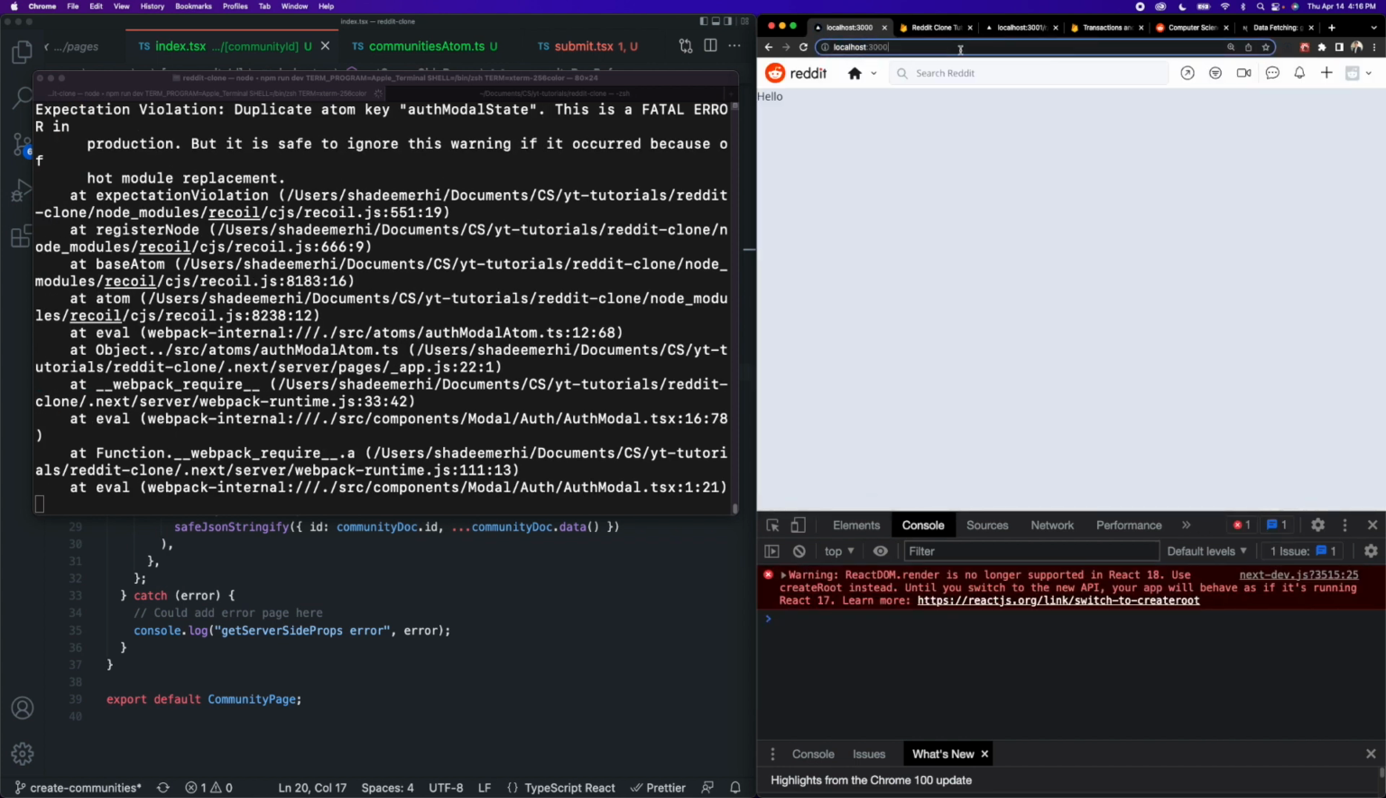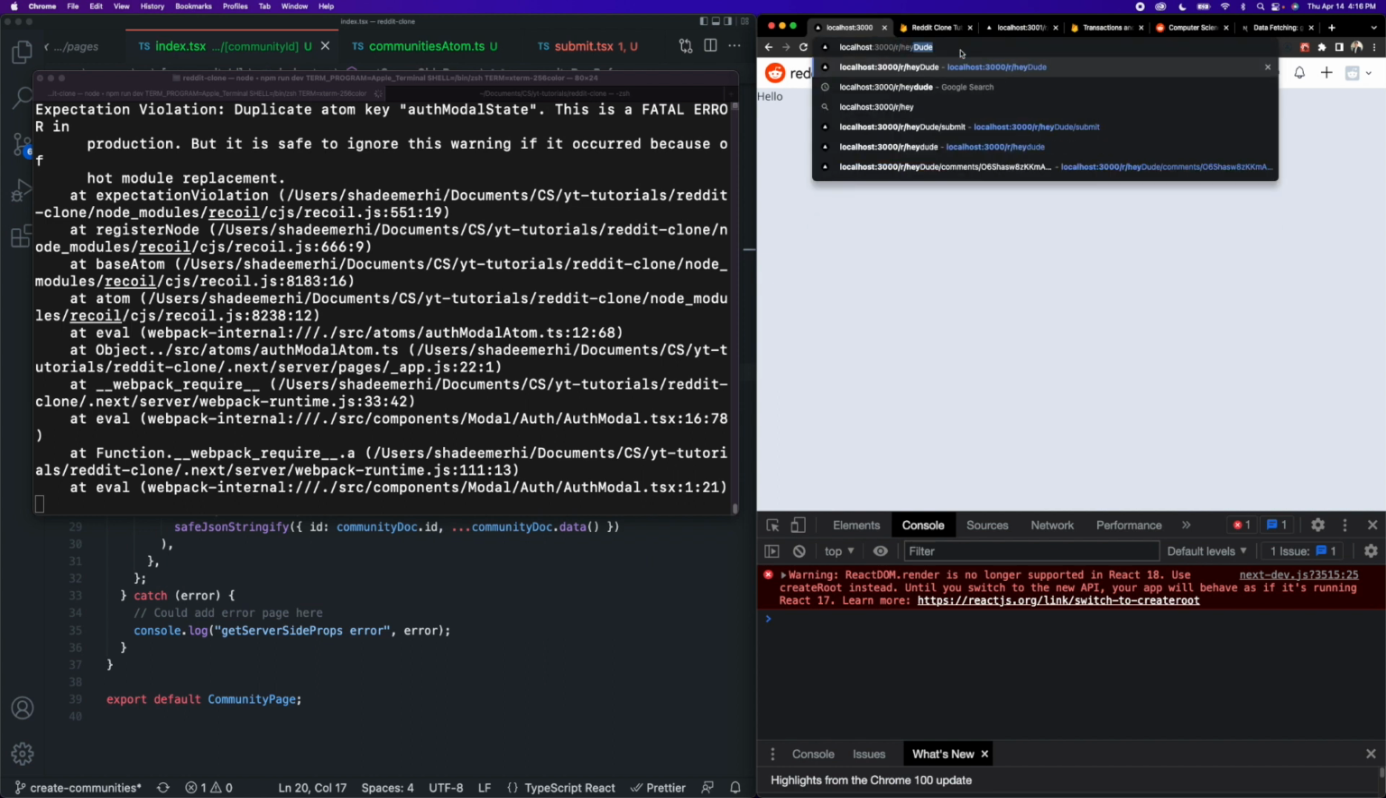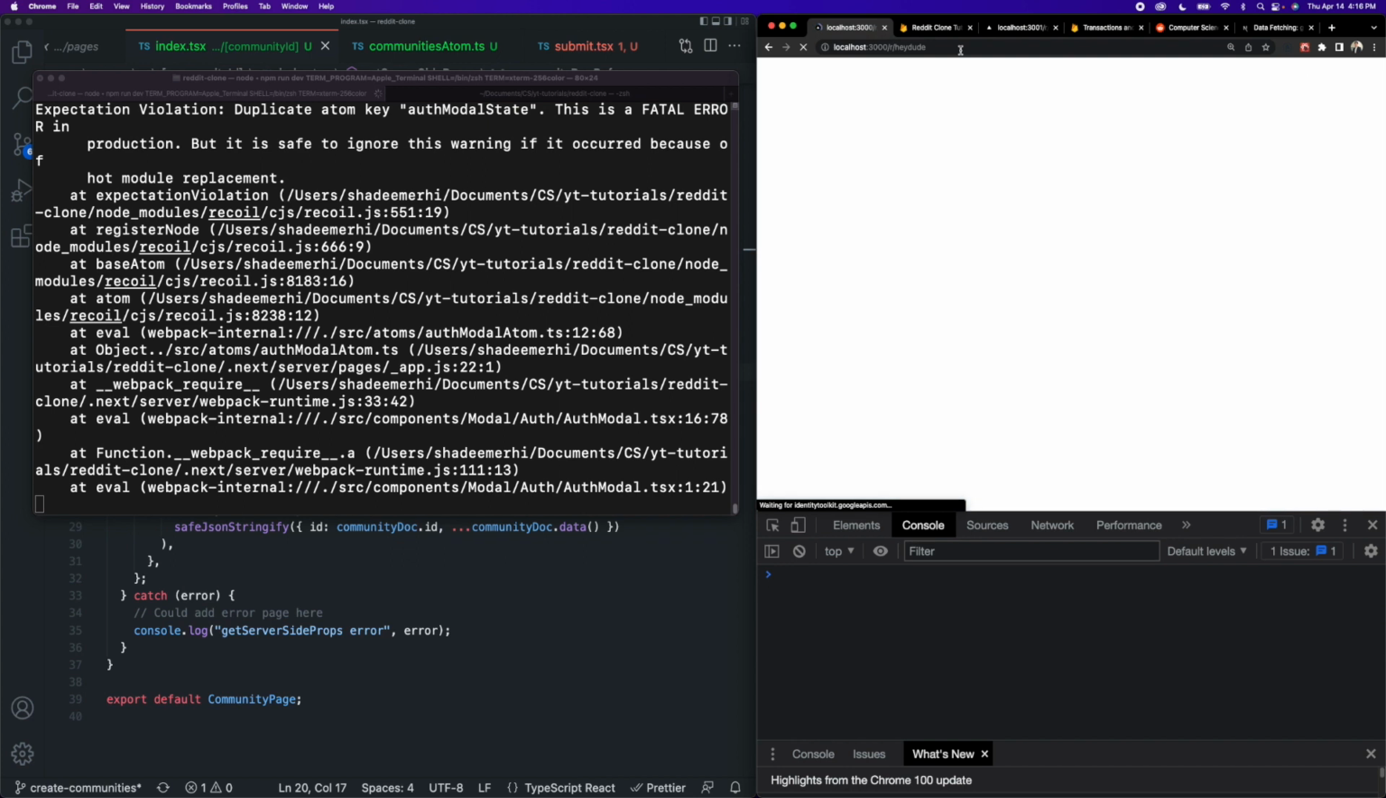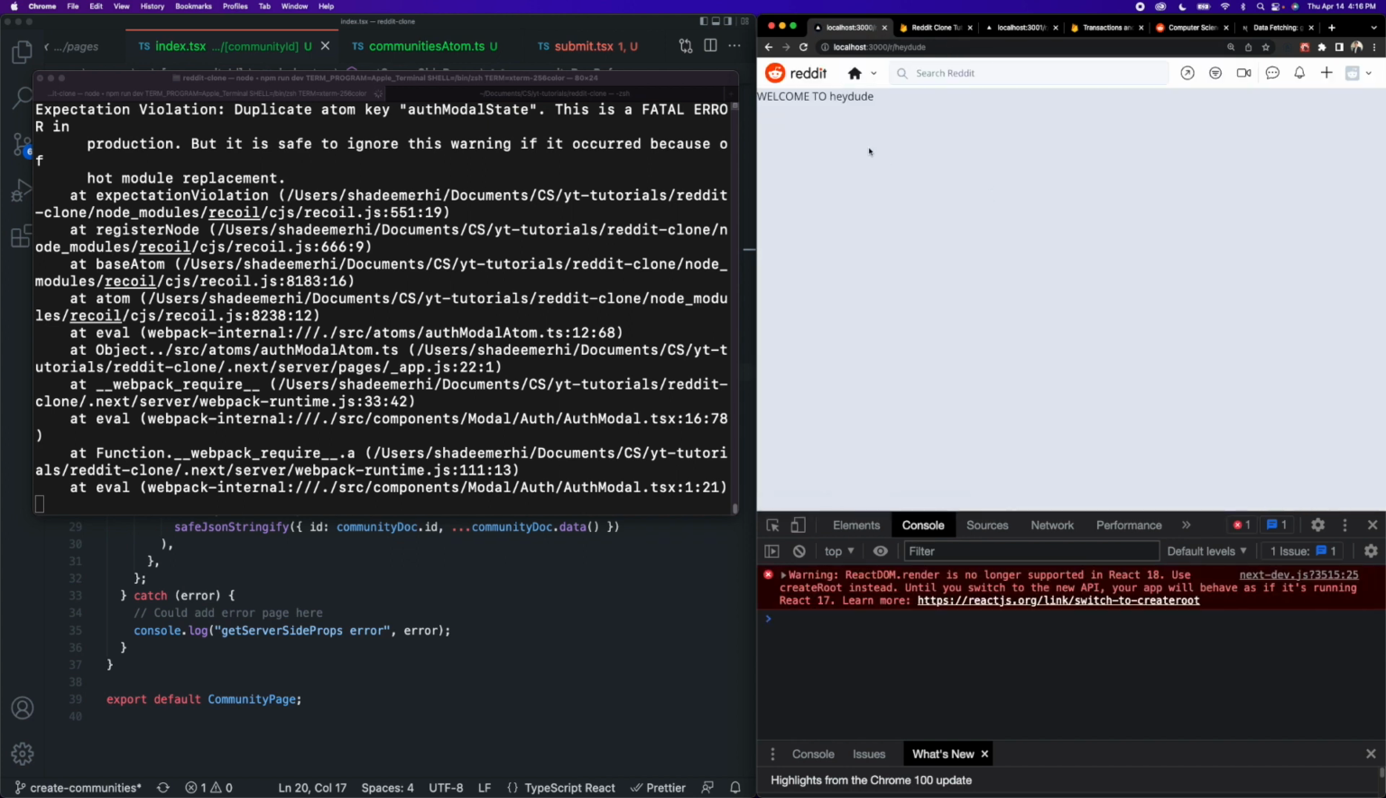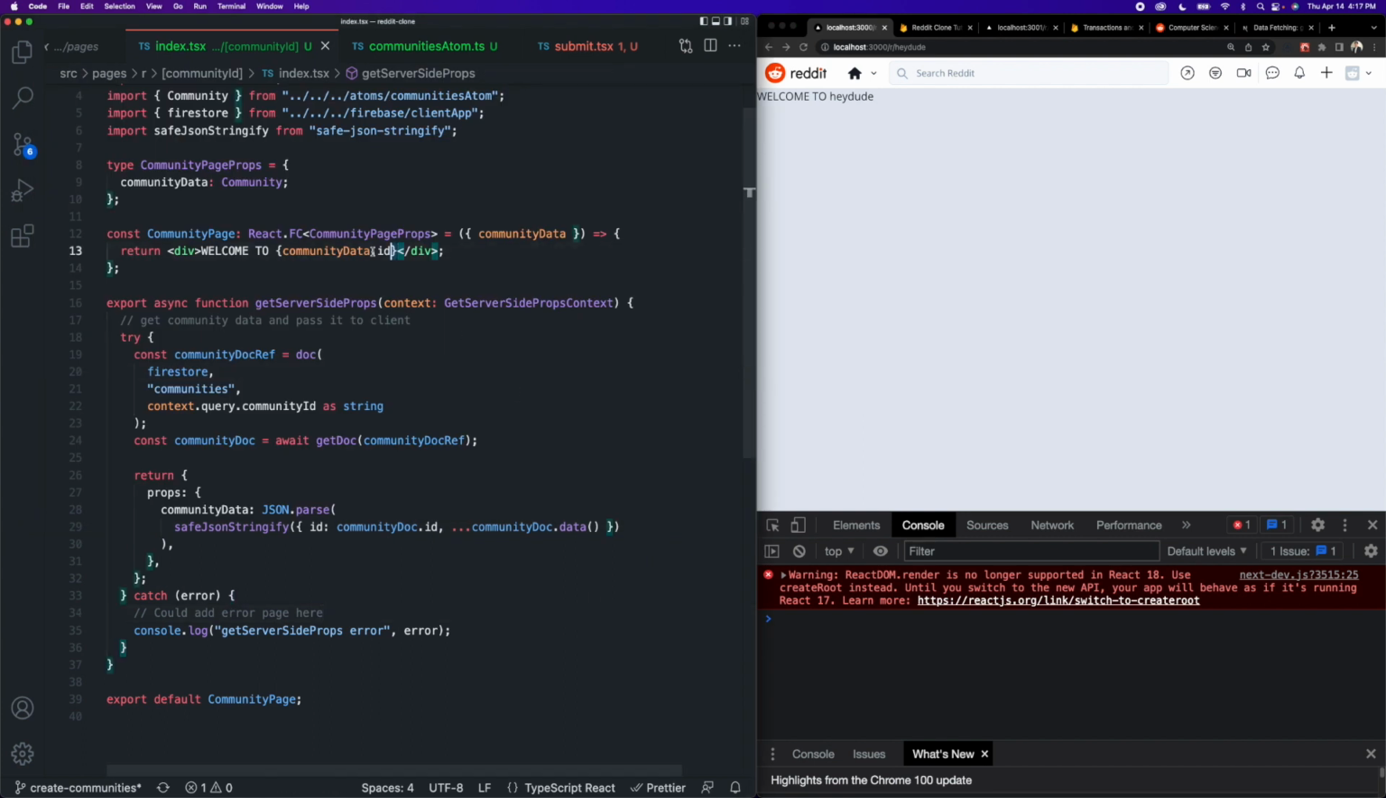Okay, that seems to be working. Let's go to /r/heydude. The actual name of the community in the database is with a lowercase dude, so make sure that matches. It says, welcome to heydude, and we had welcome to communitydata.id. So this ID is being shown here, communitydata.id.